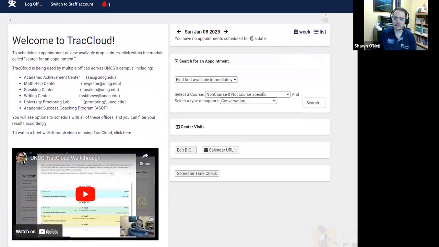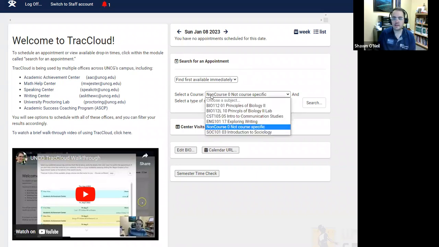The next box down is the search for an appointment box, and this is really the most important part of the entire dashboard view. From here, you can select your course, so whatever class you want support in. There's also an option here for non-course, so if it's not course specific, you can select that as well. It's going to list any course you're currently enrolled in automatically, so you don't have to scroll through a giant list. It's only going to list stuff you're in.